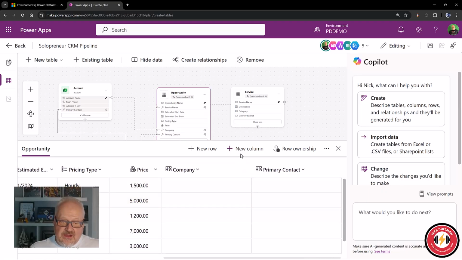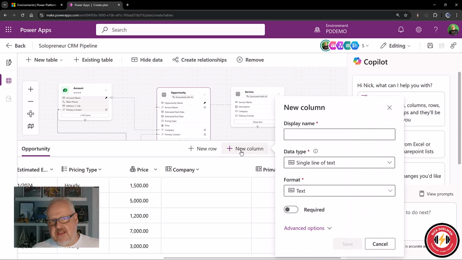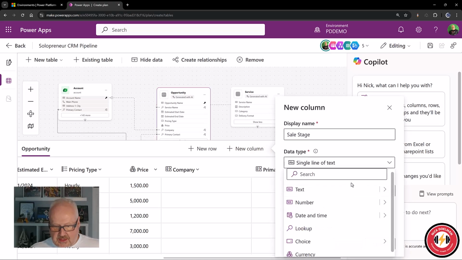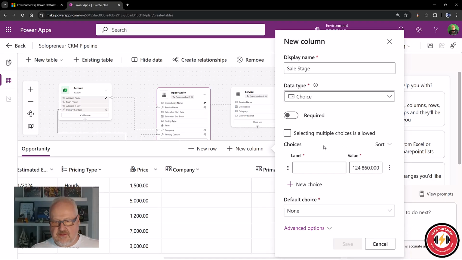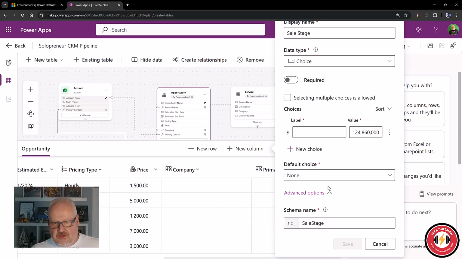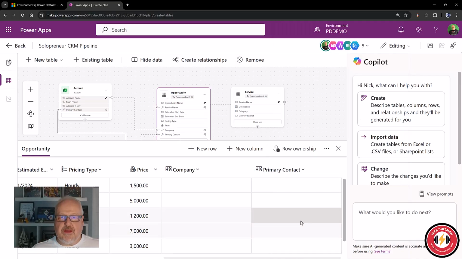Now we could add new columns here. So for instance, let's say I wanted to add something like the sales stage, and I look at the data type and I pick choice and I say, yes, perfect, that's what I want. But then here we can only do local option sets, not global option sets. I think this is also a bit of a gap within the system that we can't do that. So because we can't do that, we can go back in later into our regular traditional tools to add those columns.